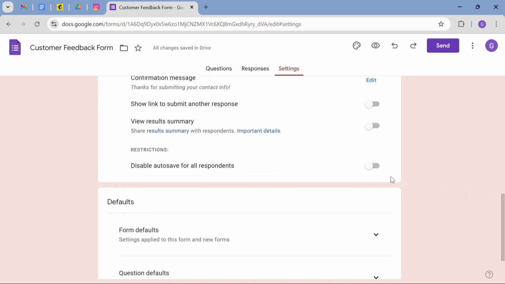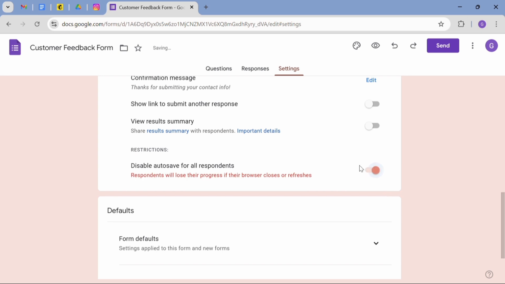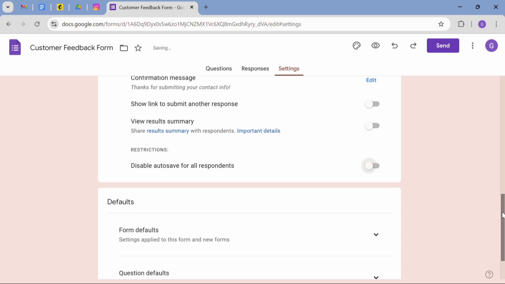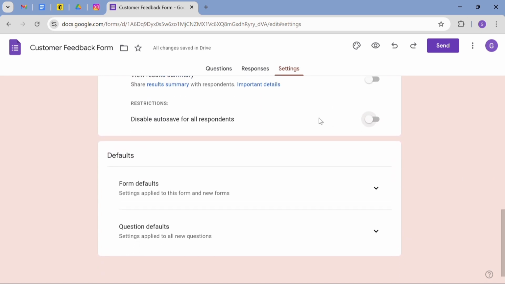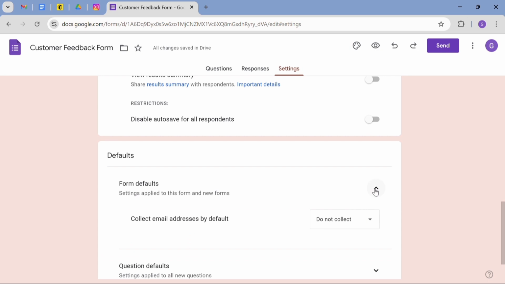For disabling autosave for respondents, do not toggle this on, because when you toggle it on, respondents will lose their progress if they have internet connection issues, or maybe their phone goes off while they're trying to fill the form. They'll have to start afresh. But when you toggle it off, it will just let them continue from where they stopped. Okay, for everything you've done here, it's going to be affected here as in saved as default.